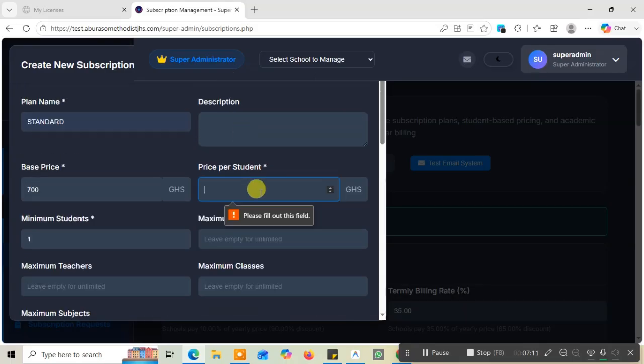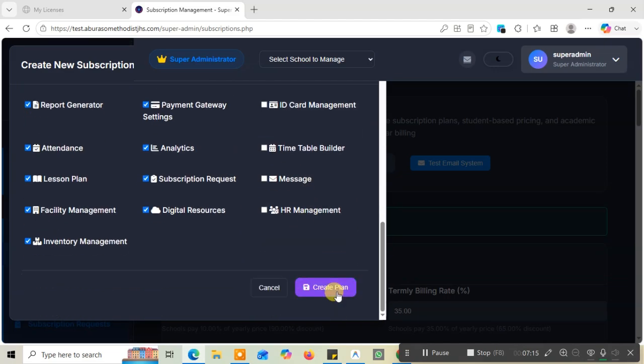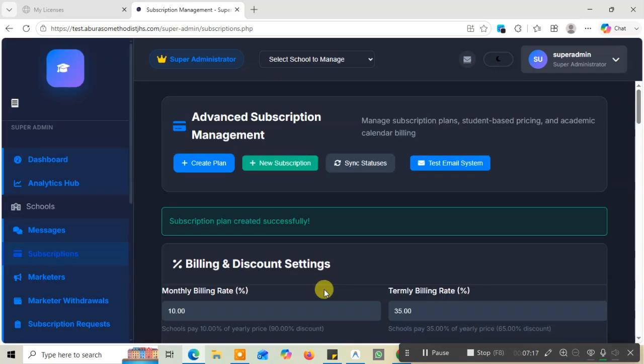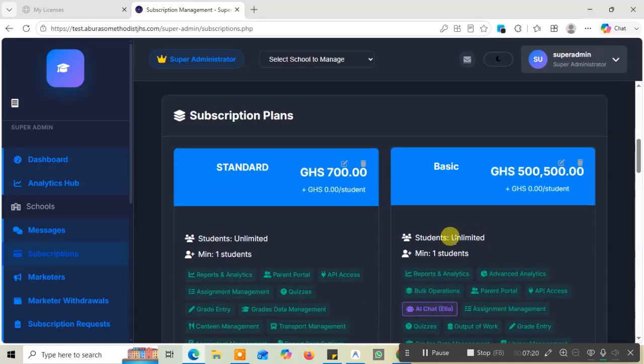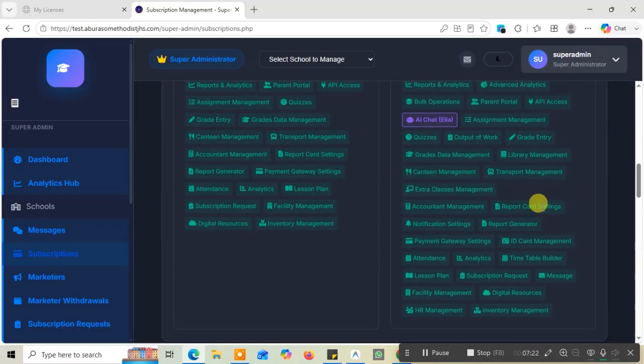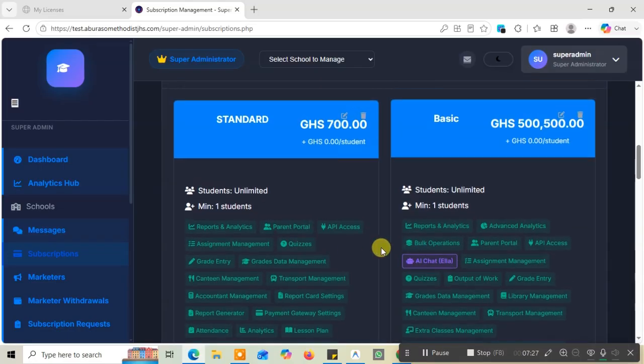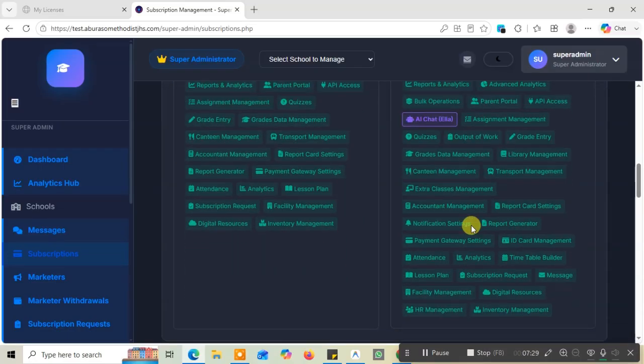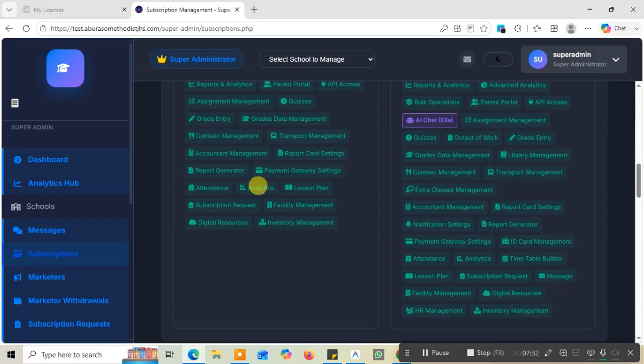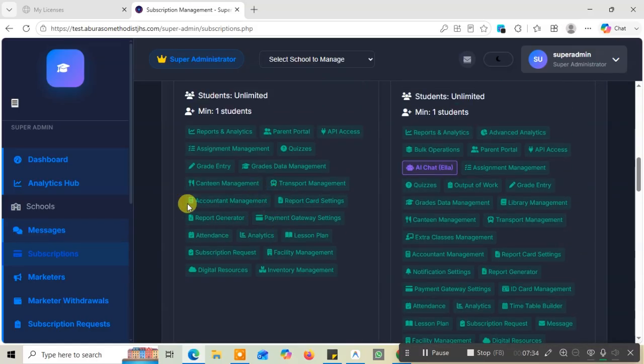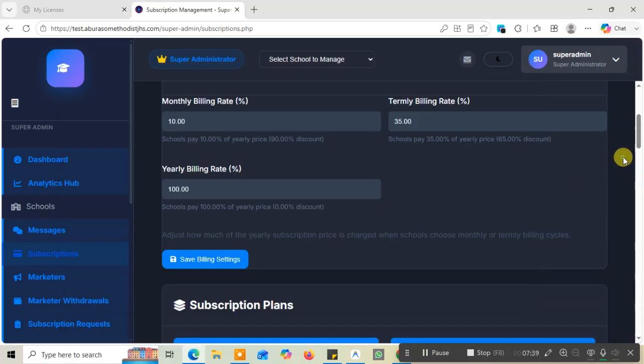Oh, why? Okay, price per student. Let's put 0 there, so that it will allow us to save. So as you can see, we have 2 packages. I don't know why this one is very long and this one is short. This one is basic. We have selected all the functionalities, but on this one, some of them I did not select. So that's why the features here are very short. So that's how the whole thing works for those who want to use this for business.